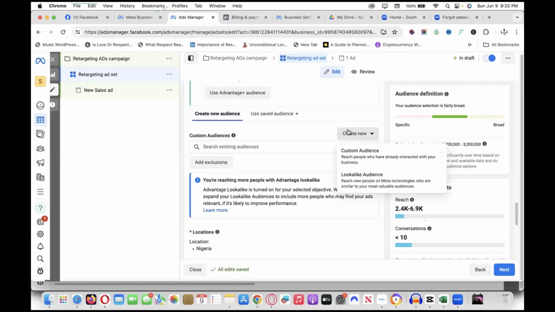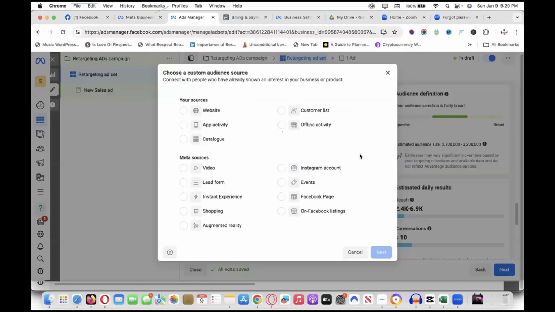So the first thing you are creating is custom audience. Please get this right. Now, click on custom audience. We want to create custom audience. Now, there are different forms of custom audiences you can create.